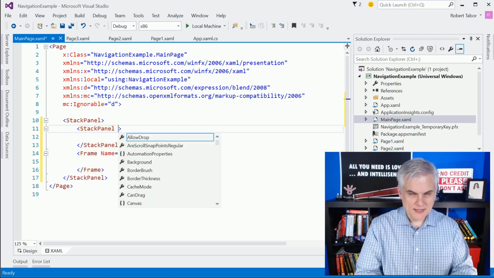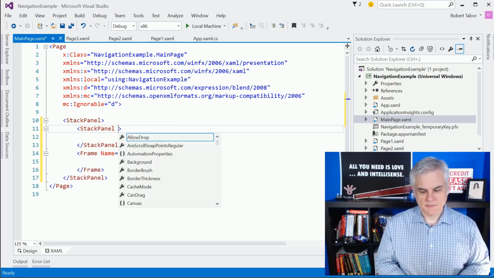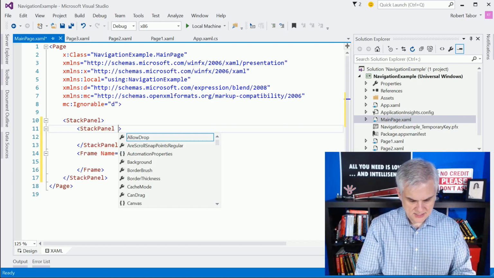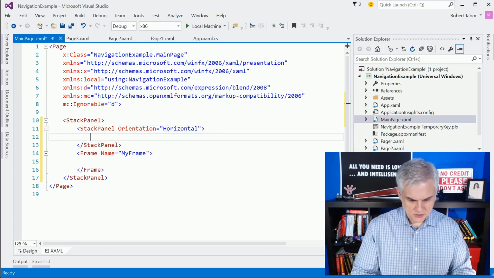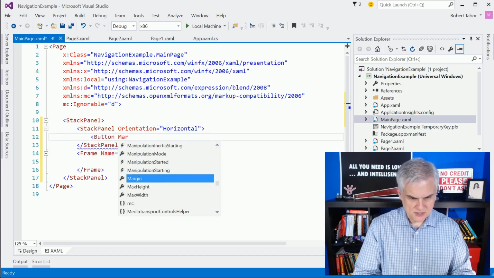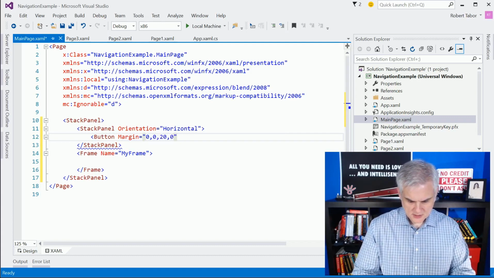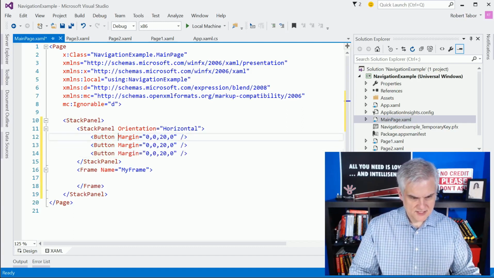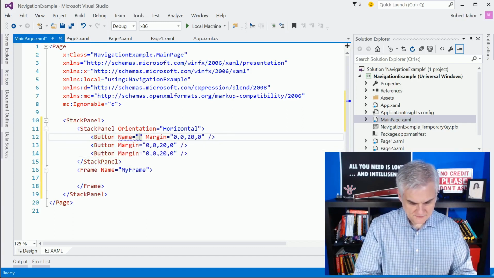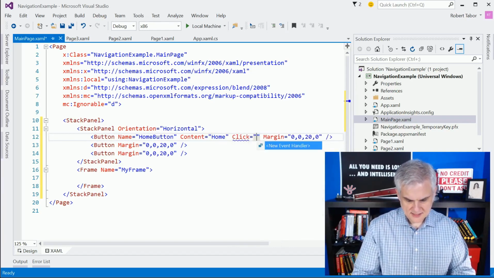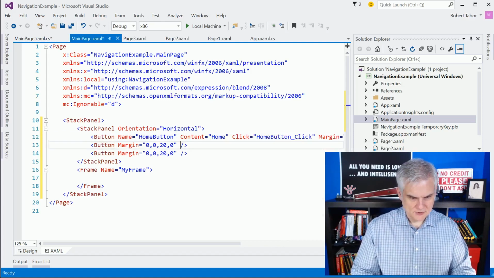This stack panel, I want to make into a horizontal button bar. So what I'm going to do is set the orientation equal to horizontal, and I'm going to create 3 buttons, and I'll set the margin in between them to 0, 0, 20, 0, right, and copy that and paste that a couple times. I'm going to give this first button a name of home button. I'm going to set the content equal to home, and then I'm going to set a click event equal to a new event handler. I'll come back to that one in just a moment.